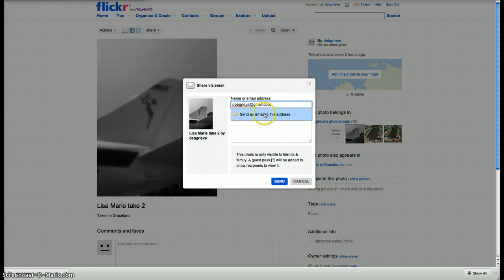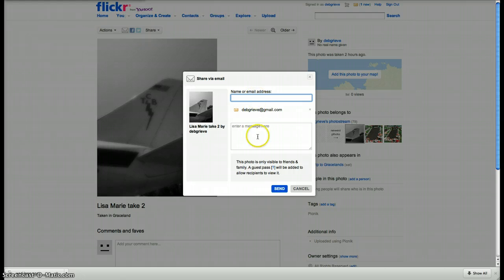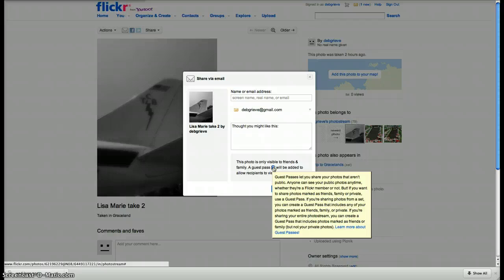the email address, and I could continue to add email addresses here, add in a message. And it tells us down here, it reminds us that this photograph is only visible to friends and family. So if I was sharing it to anybody outside of that group, I would need to add a guest pass.